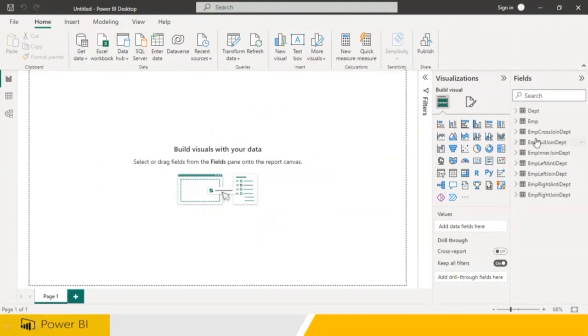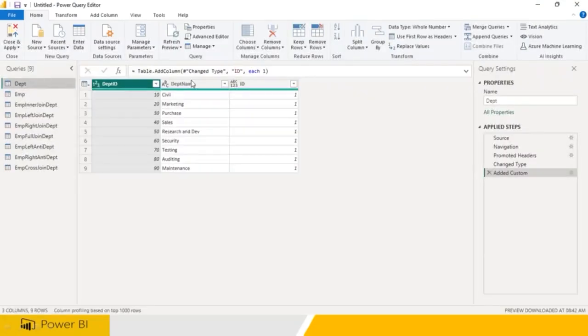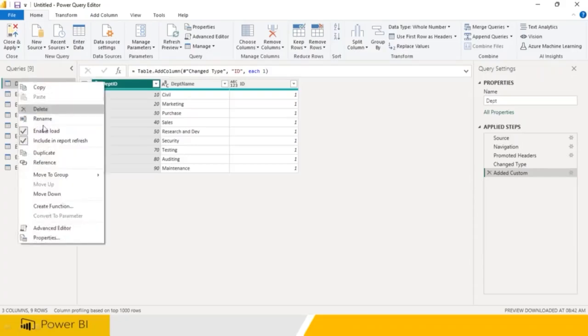So when you have all joins, why is it that you wanted to take the employee table and department table? It is a waste of space, right? Because all the joins you have, and you don't need these two tables to be loaded because you will be wasting a lot of space. So what should I do? I wanted to go back and transform data. I don't want to take the original tables because that is useless. So I have to click here and disable load.